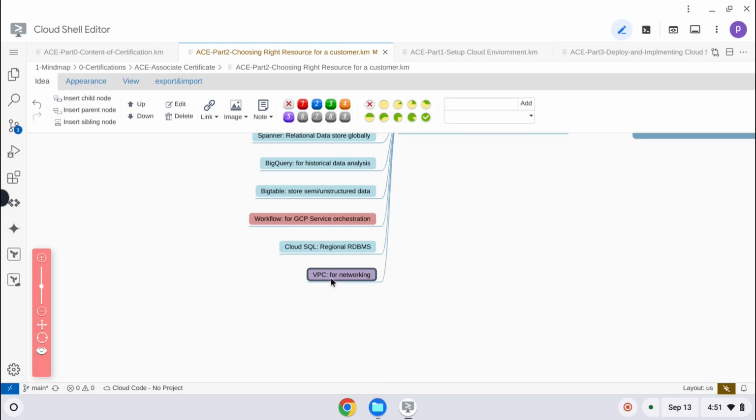VPC is networking. We have services or products, and data has to be moved among them, right? That is where VPC comes in, virtual private cloud. It has a lot of networking objects, including Cloud Load Balancer, Cloud NAT, Cloud DNS, Cloud Router, firewall rules. Then there are a couple of tools to interconnect two networks, like Cloud VPN.